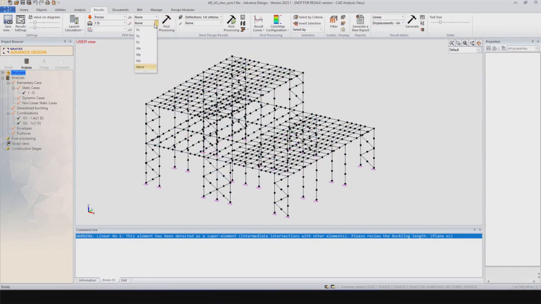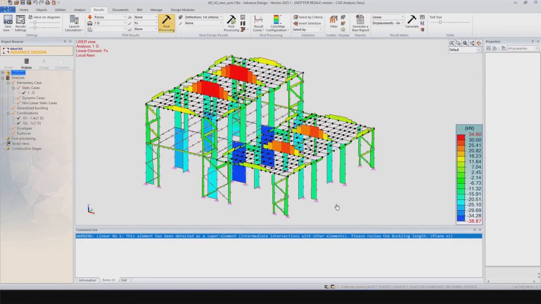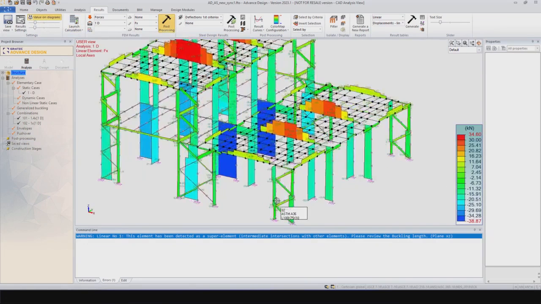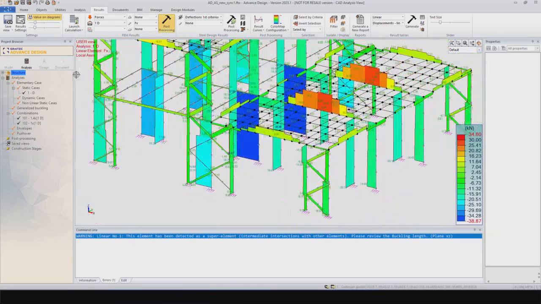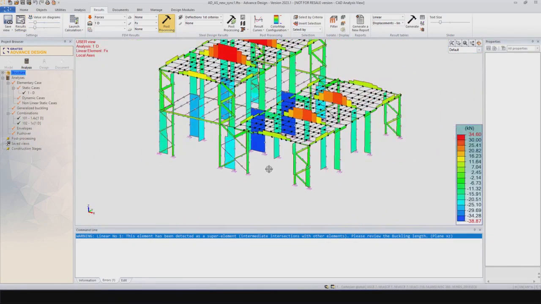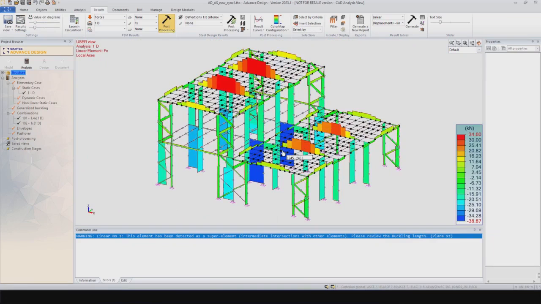So for example, if I want to check the axial force, I can simply go there, and I can see them as color diagram, and the forces are going to be listed here. So you can always activate also the values on diagrams, so you can clearly see the axial force on those. So here we have controls that you can change the font size, the diagram size, etc. So it's very user-friendly to use Advanced Design.